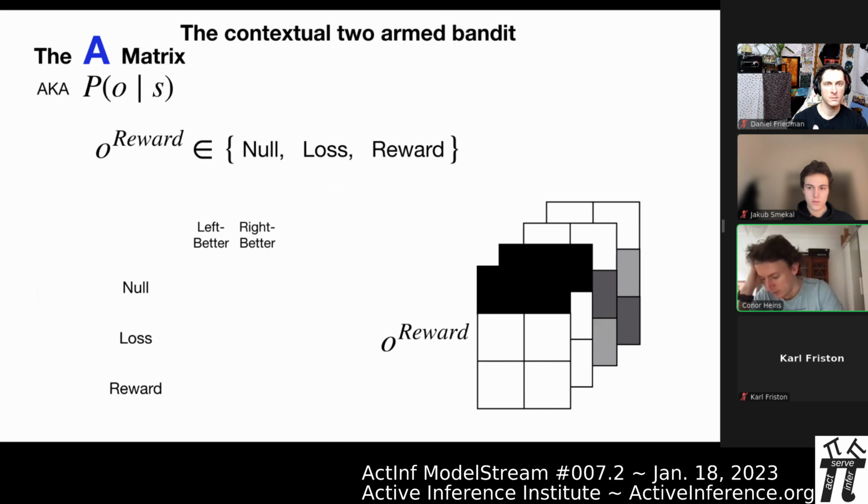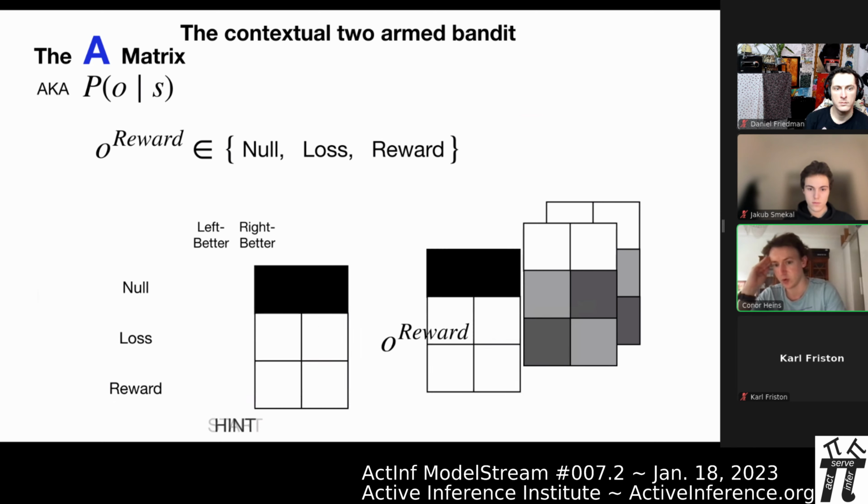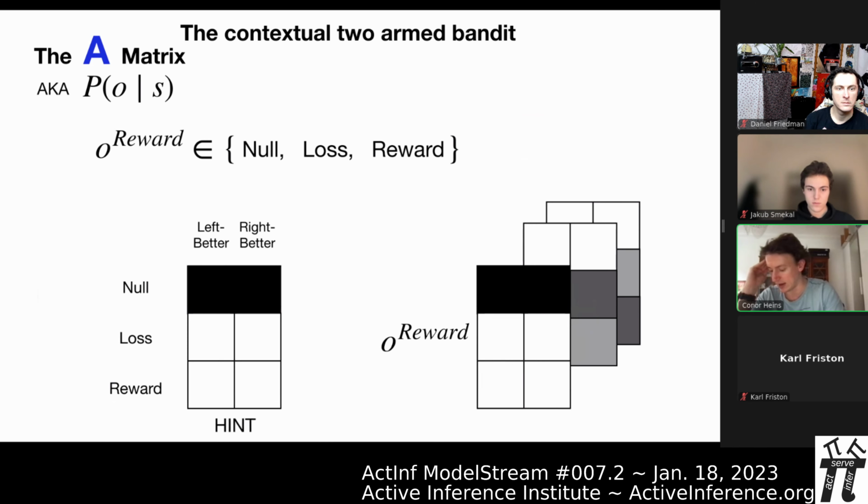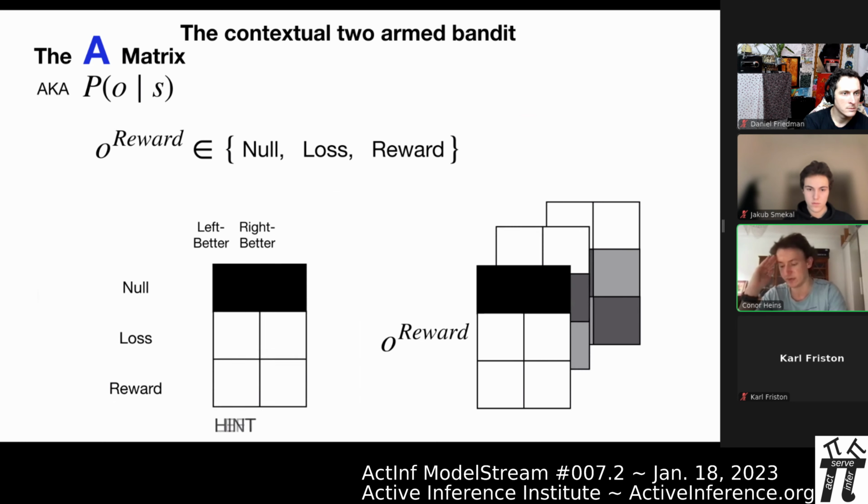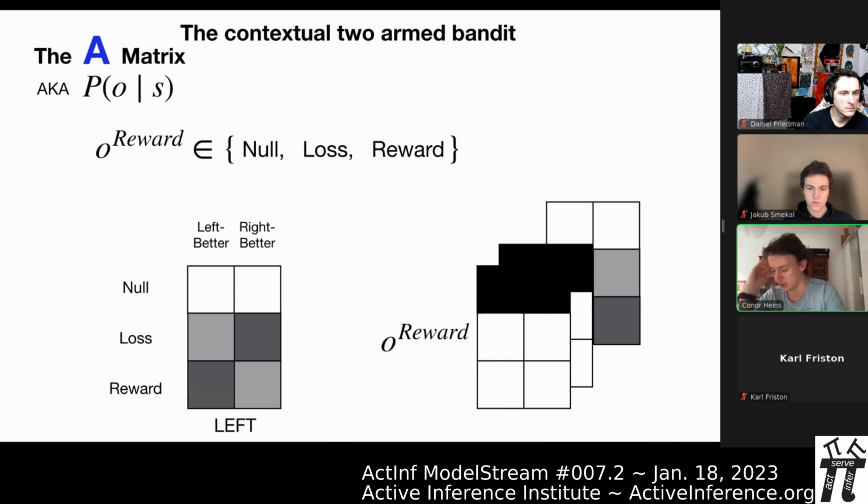Okay, and then we move on to the reward modality. So again, 2 columns and 4 slices, like for all the A arrays, but now we're looking at the mapping between the 2 context states and the reward observation levels: null, loss, reward, for each possible choice state the agent can be in. As we can see, if the agent is in the starting location or getting the hint, they're not getting any reward observation. They get the trivial, meaningless null observation.